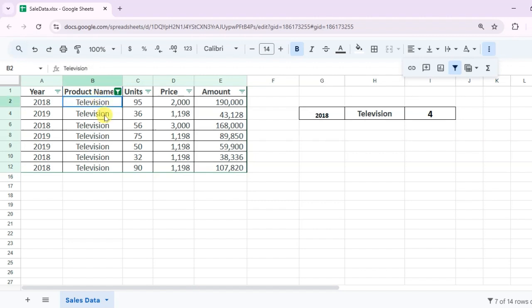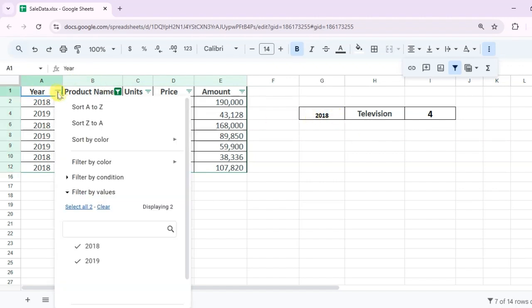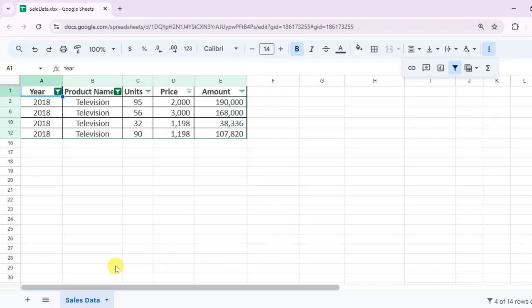So the total televisions products is 7, the count is 7. But for 2018, in the year column you also have to filter. Select 2018 here and click OK. In 2018, the televisions product count is 4. It means it's correctly calculated.